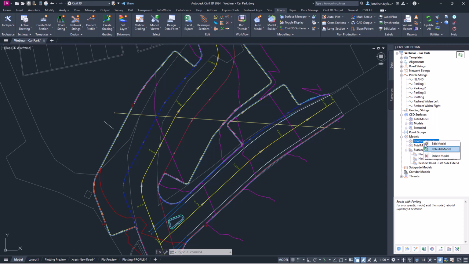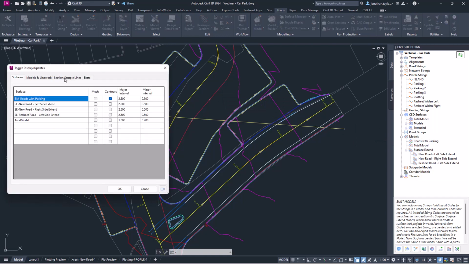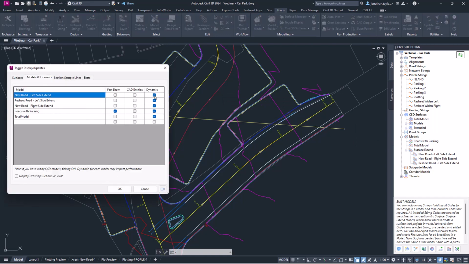If you're finding that from a performance perspective it's maybe a little bit slow, I'd recommend you head to toggle display, models and line work, and uncheck dynamic for maybe the built model. Meaning that it'll only update when you tell it to by clicking on rebuild, which can effectively be a performance saver for you.